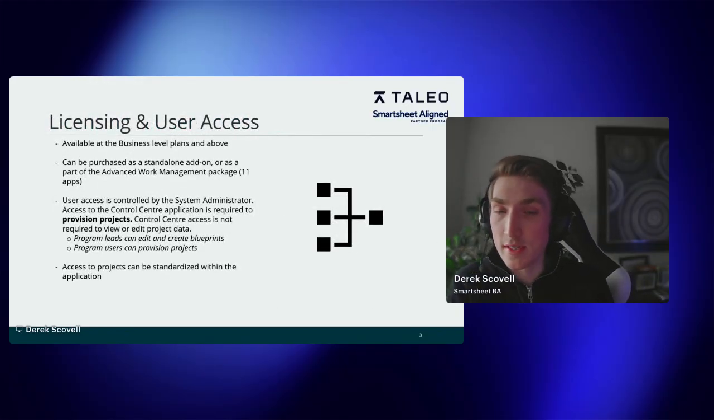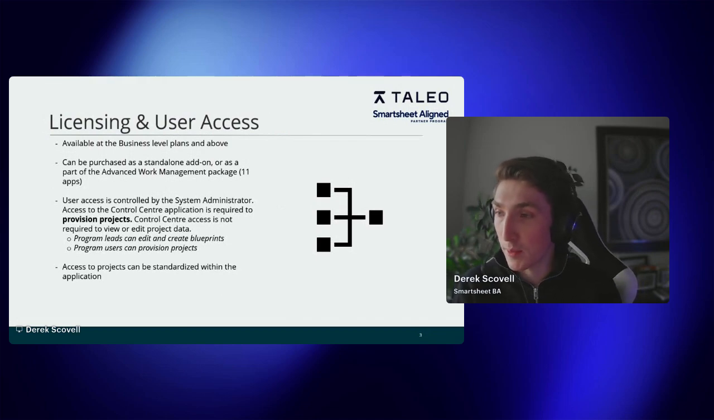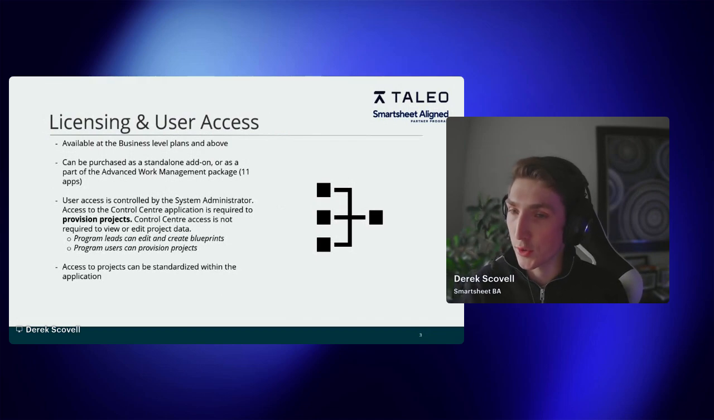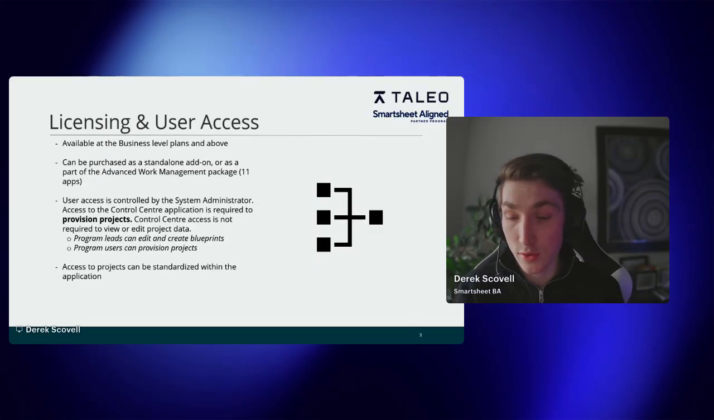Control Center is an available add-on at business level plans and above. It can be purchased standalone, or it is also a part of the advanced work management package, which includes 11 applications and all the advanced level Smartsheet things such as resource management, data shuttle, and so on and so forth.